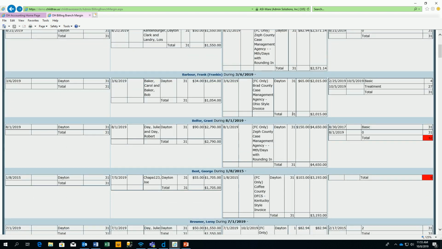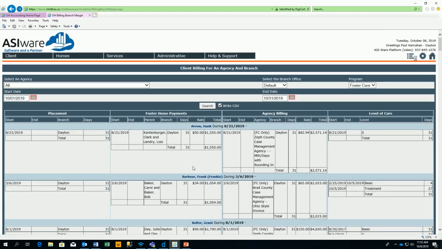His home payment or invoice payments are 31 days. His home payments are 31 days, and his placement payments are 31 days. So we just fixed Frank.